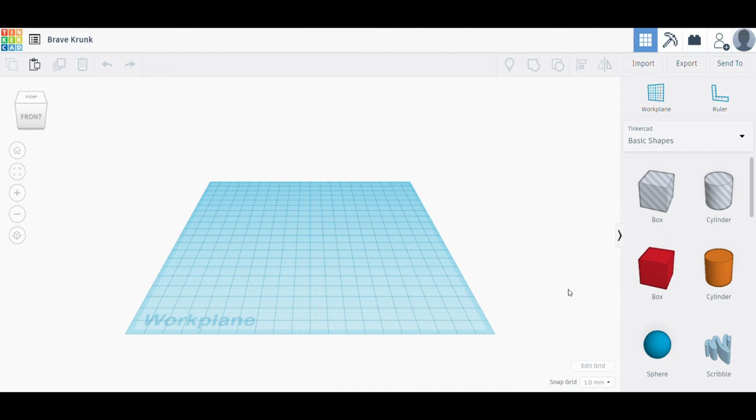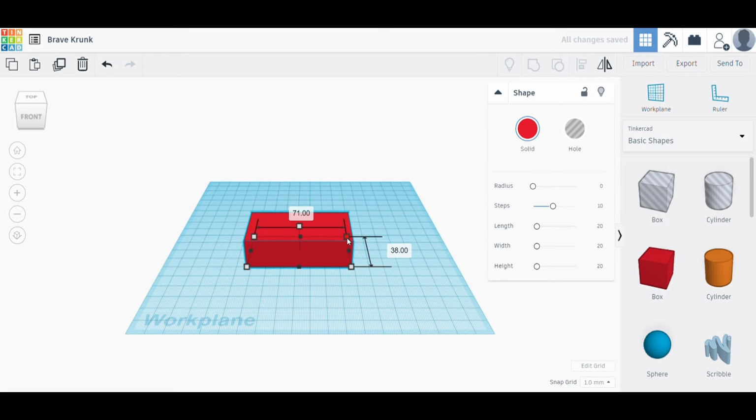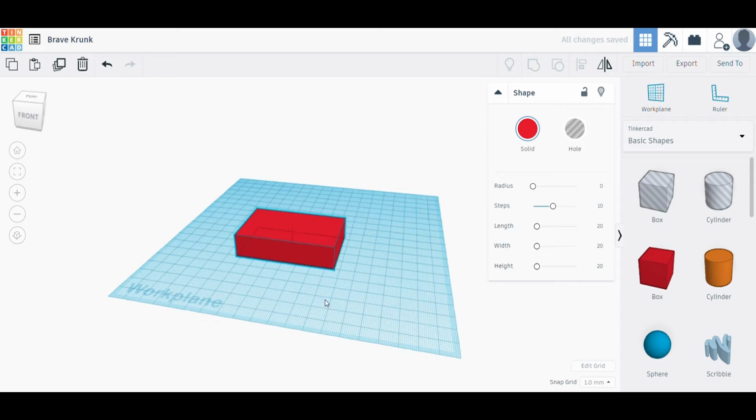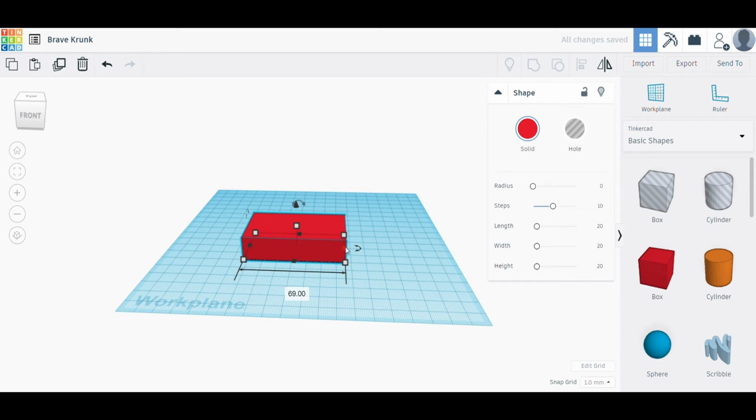So let's start this video. The first thing is we have to get one block out here, extend its size, and then we have to put an empty block inside. For that, just make it hollow, put it inside, and again increase its size accordingly.